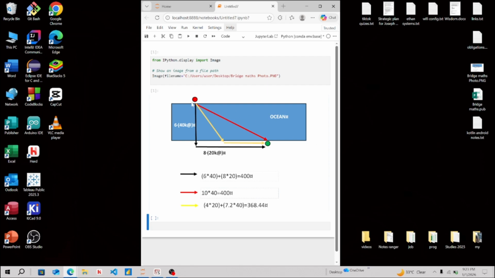How do you connect this? How do you connect two factories? A factory on the red factory and the green factory, which are separated by an ocean, which is about 6 miles in radius and 8 miles between them. The cost of building a bridge is 40,000 per mile, and the cost of building a road is 20,000 per mile. Now, you have three solutions.